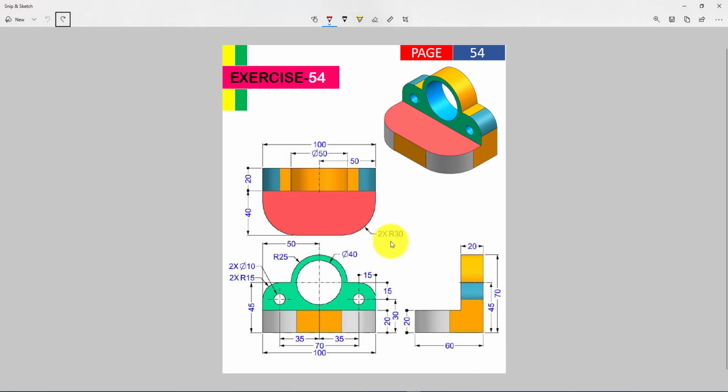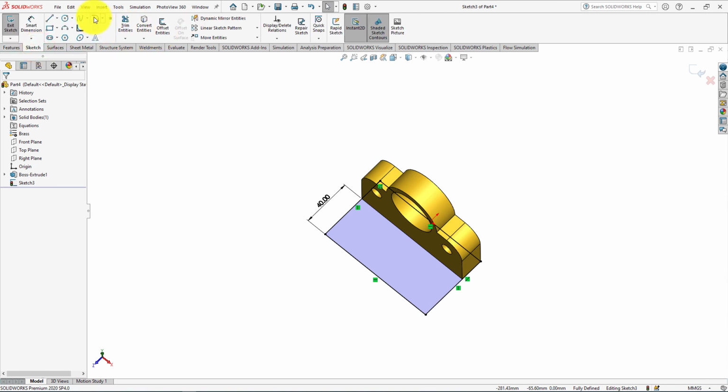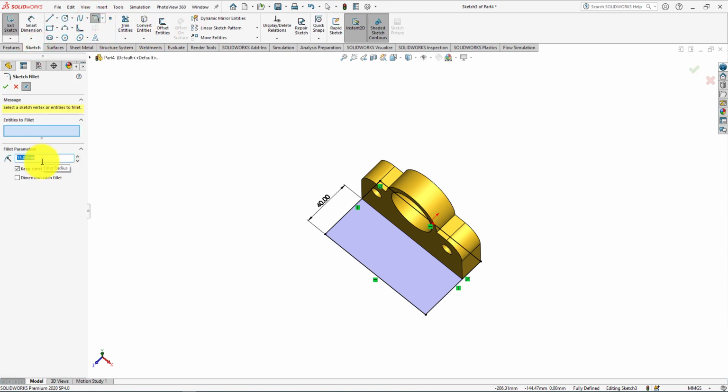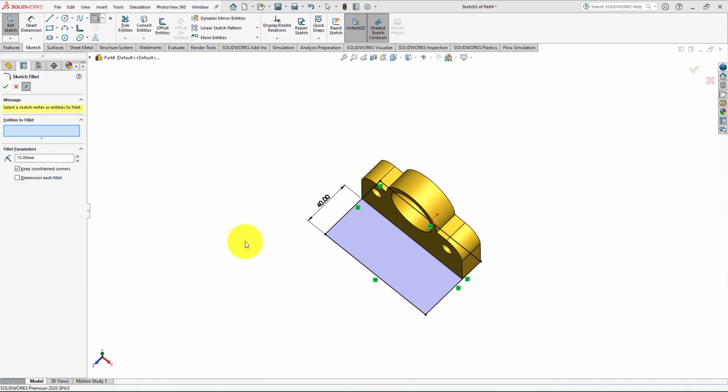Fillet radius is 30 millimeters. Take Fillet command. Fillet radius is 30 millimeters. Select these corners for fillet. Press OK.